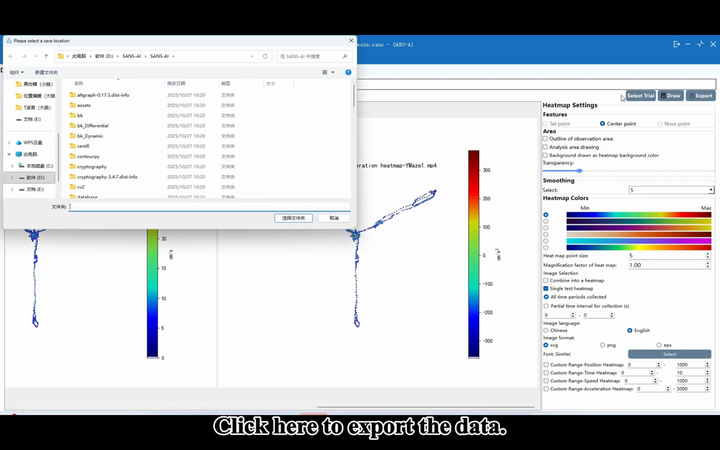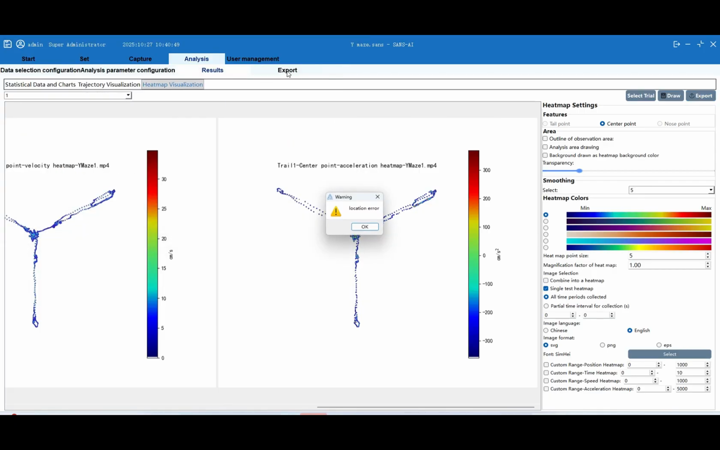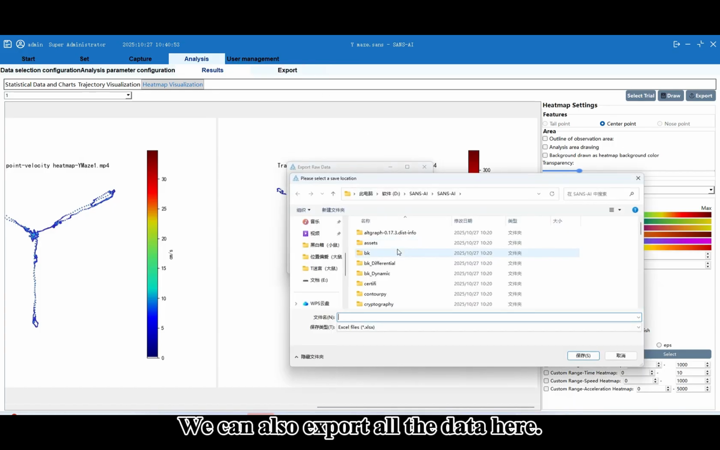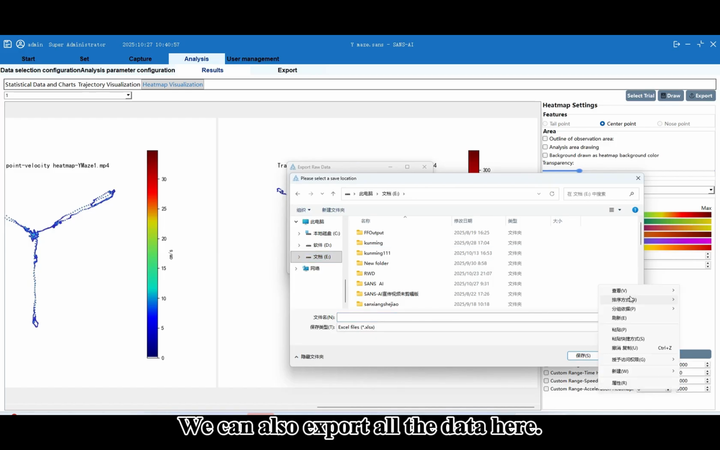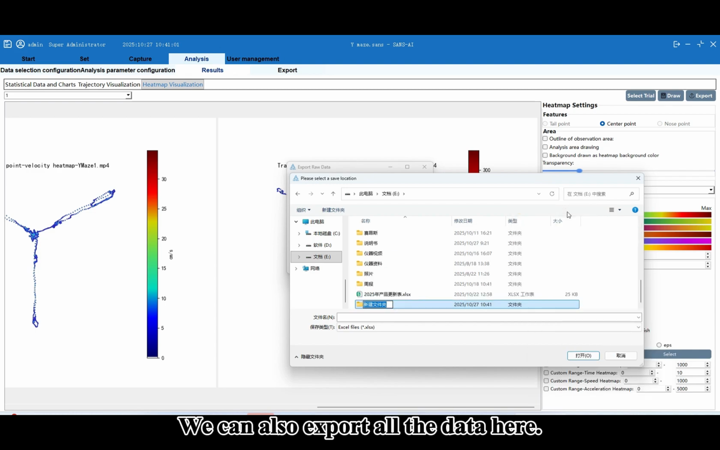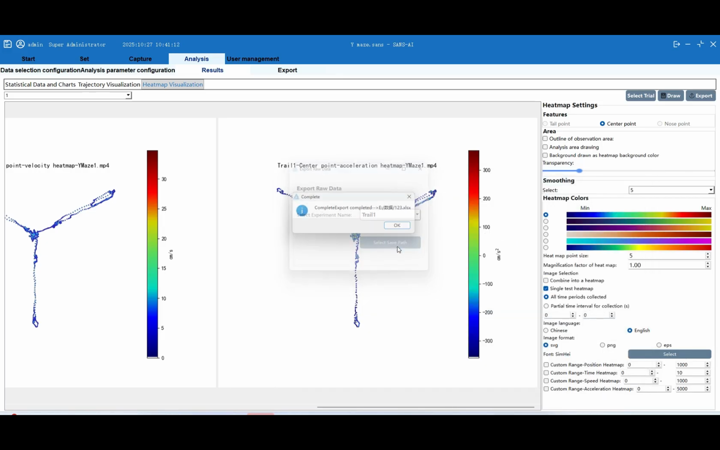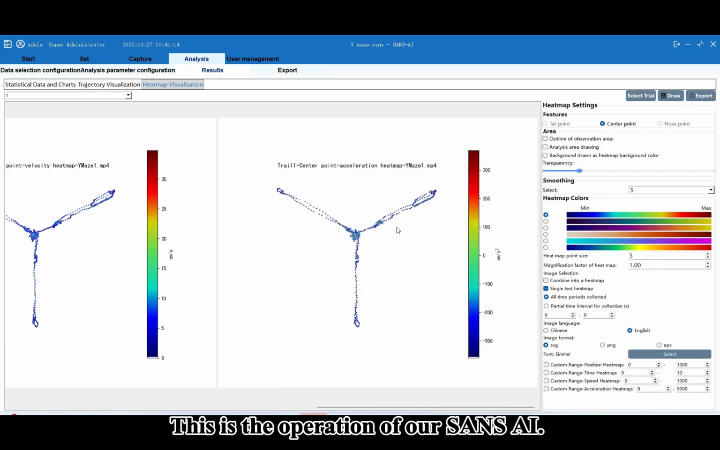Click here to export the data. We can also export all the data here. This is the operation of our SANS AI.